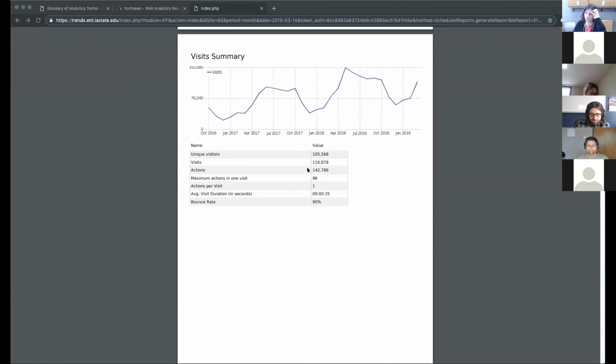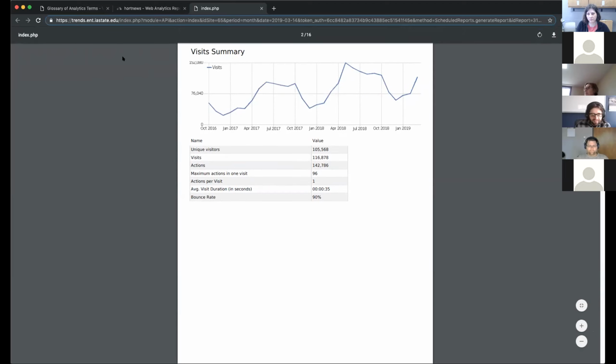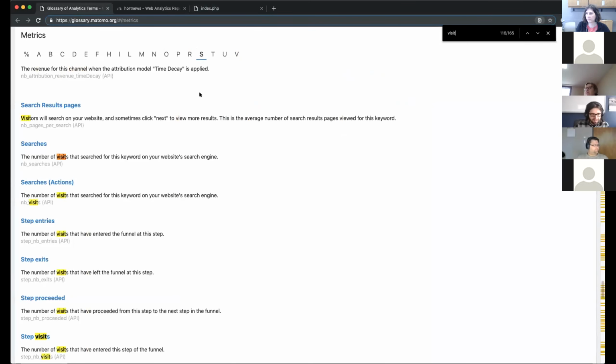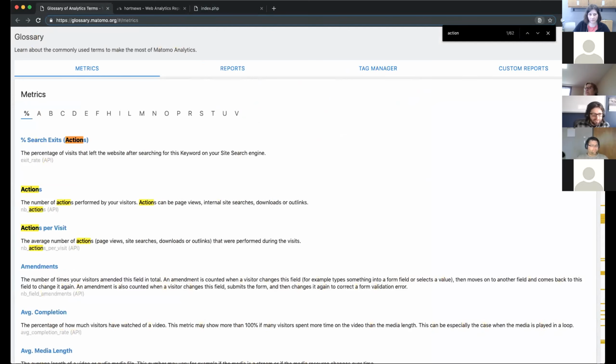As I said, visits are just individual visits. They can be the same user visiting multiple times, but they give you an idea of how many times your site was visited in total for this month, in this case, March. The actions are the links that are taken, or the actions that are taken on the site by any visitor during any visit. And here I'll just show you the exact definition for that. The number of actions performed by visitors can be views, internal site searches, downloads, or outlinks. So that includes a variety of behaviors.